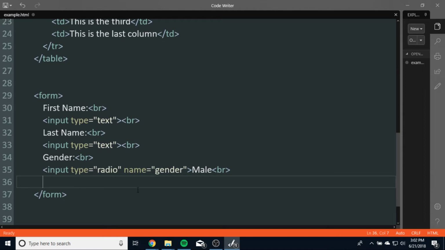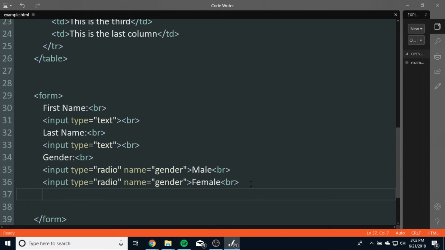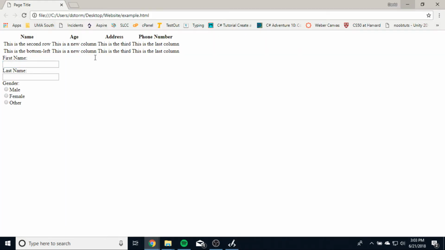And we're going to take the same statement here. I'm just going to copy it. And I'm going to keep the input type and the name the same. And I'm going to say female. Oh, spelled female wrong. Female. And then we'll do the same down here, and we'll say it is other, right? And I'm going to save that. And let's go to our web page and see what that looks like.